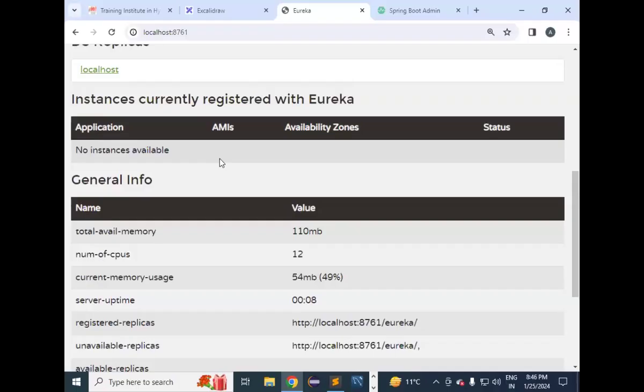The purpose of Eureka server and the purpose of admin server, same or different? Different, right? What is the purpose of Eureka? It just displays what services are available, and it is used for discovery.